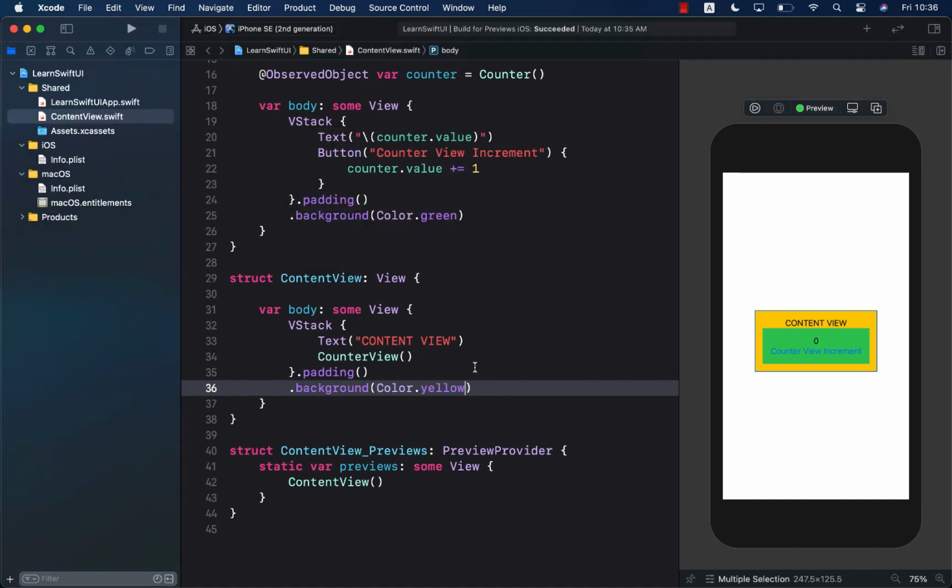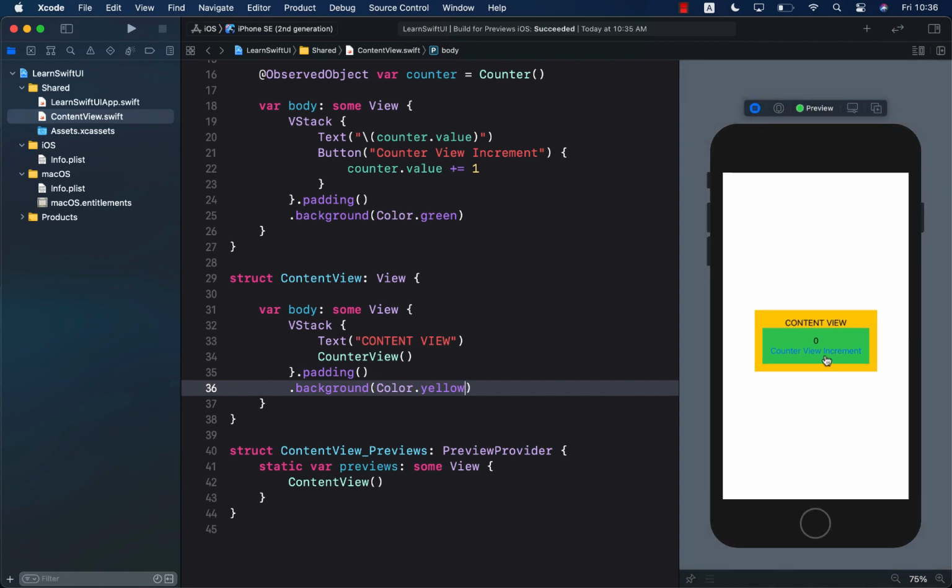Okay, so now let's run our application and see if we can increase the counter. Okay, so if I click on it, it's great. It does increase the counter. That is working perfectly fine.